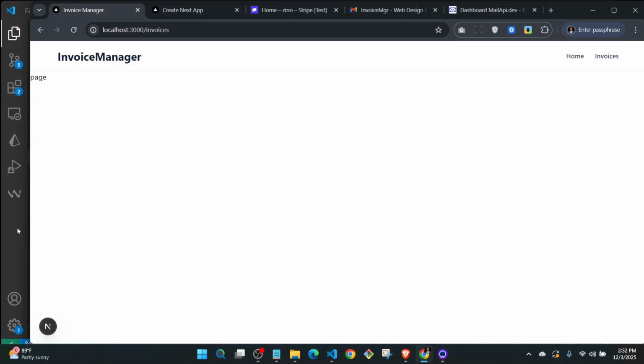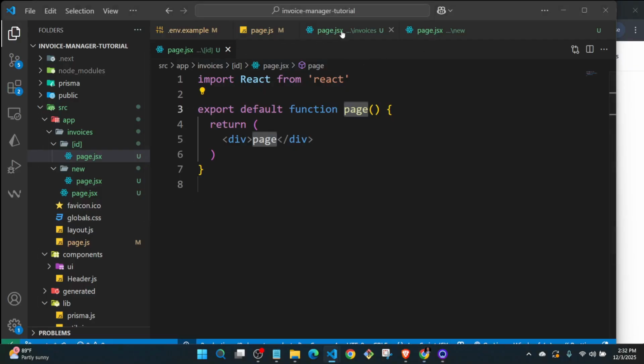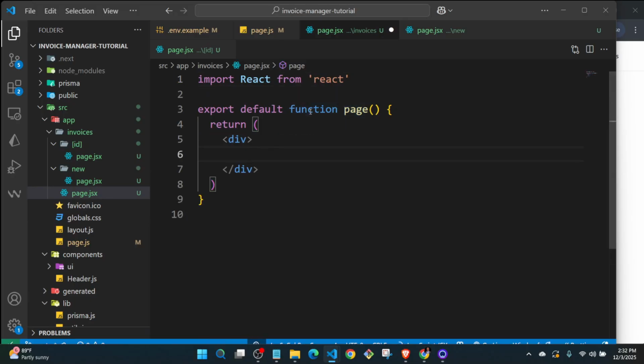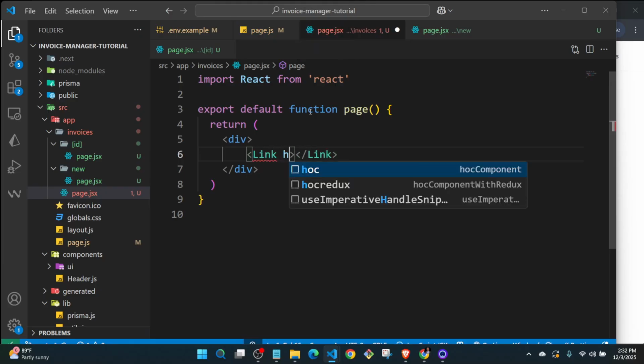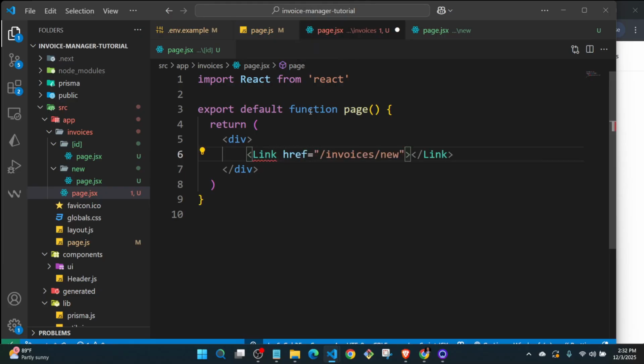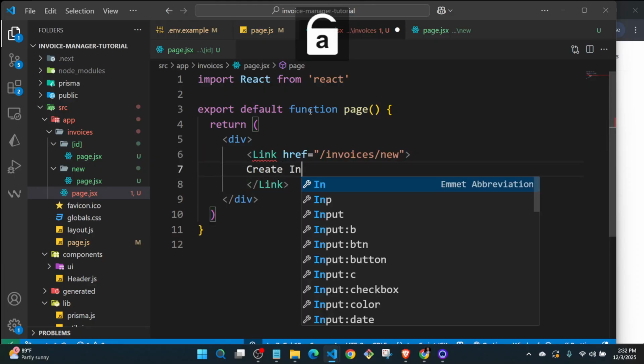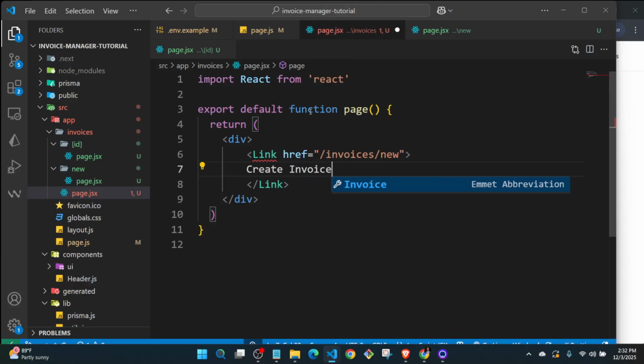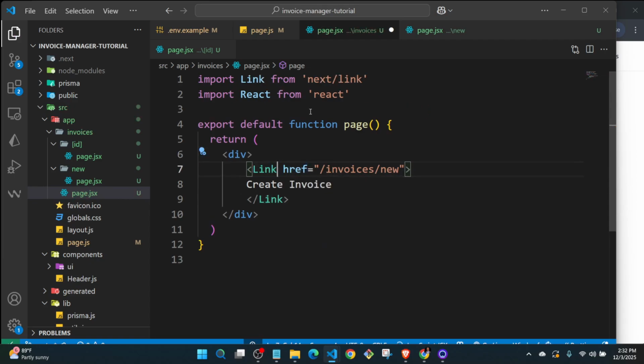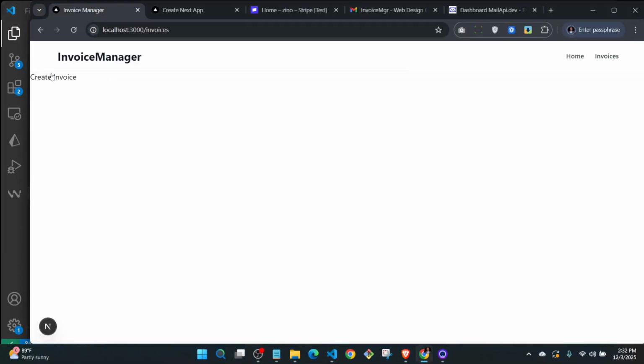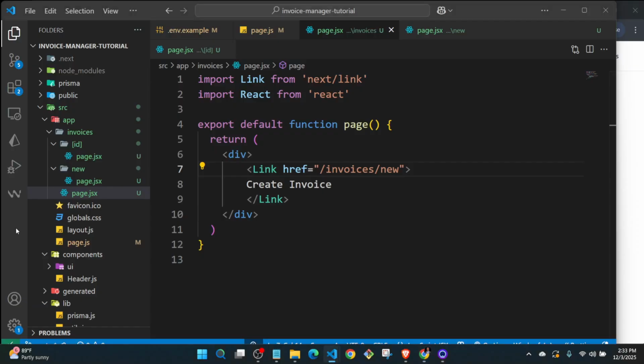So if I come to the invoice page, however, there's no way to link to the create invoice page. So maybe I'll just add a link for that inside of the invoice. So here inside my invoice page, let's just have a link, and the link is just going to go to invoice and new. I'll just say create invoice. All right, so that's it. Don't forget to import the link from next link, and that's it. So if we come here, at least we have a way of navigating to the create invoice page, which is empty for now. So now let's go ahead and start working on the create invoice page.